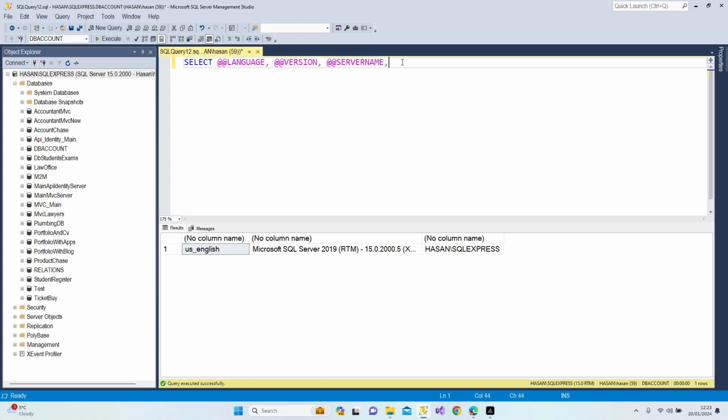Perfect. Let's have a look at something different. It must be language ID, I guess. Yeah, LANGID. It's going to be 0 because US English is defined as 0. Okay, perfect. Let's have a look at other things.